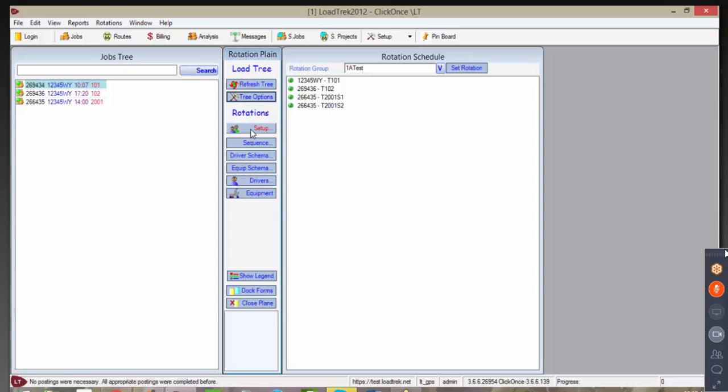So we've done setup, where we built the 1A test. We've done sequence, where we set the trips in sequence. Let me show you something here real quick. If I take this and I drag it on top of the first one, I can reorder these. So if you are doing this in any sort of order, you can order them in sequence. But I'm going to keep 101 up there.